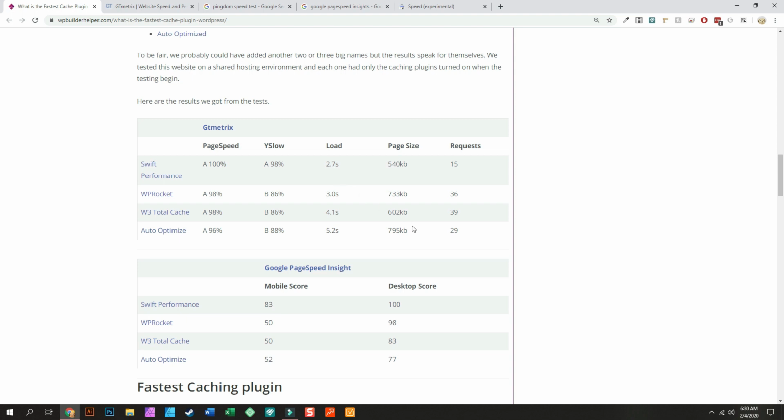The page size was also smaller than WP Rocket, but yet WP Rocket loaded faster. That's what I was talking about earlier. You can have a pretty big page size, and if you've got a decent caching plugin like WP Rocket or Swift, you're going to knock it out of the park. It also loaded the most amount of requests, which I thought was interesting, and then Auto Optimize loaded the longest with 5.2 seconds and 795 KB with 29 requests.